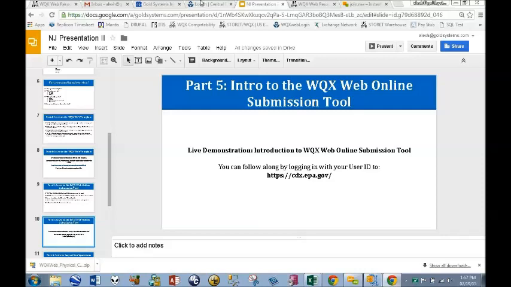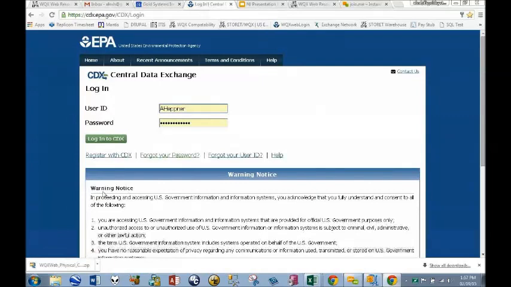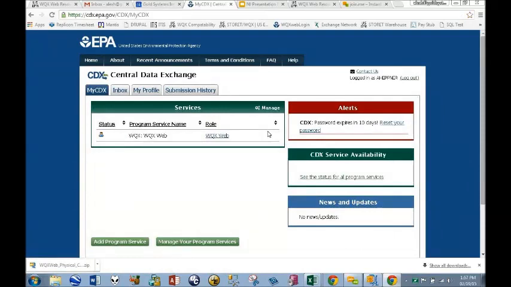So let me show you what it looks like. This is the website that we were just talking about. It's the basic login page, user ID, password, and I obviously have those. So I'm going to log into CDX. And there's one extra step.